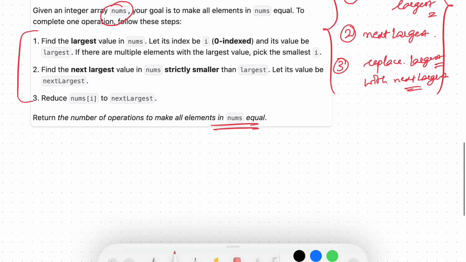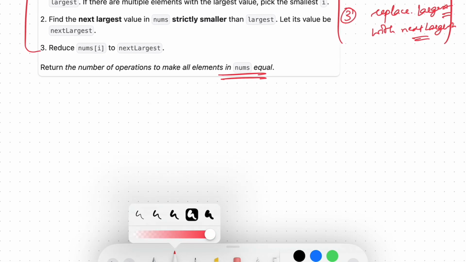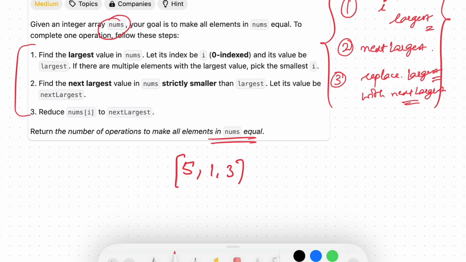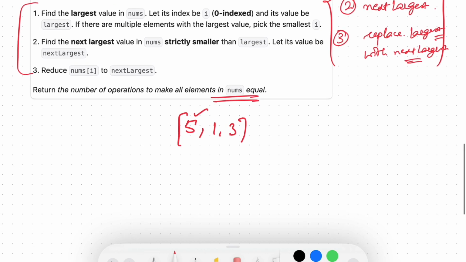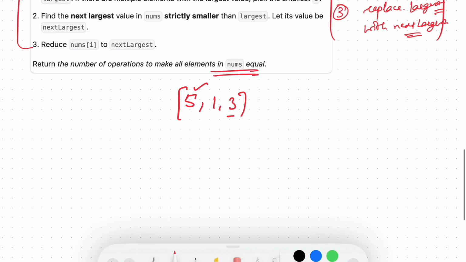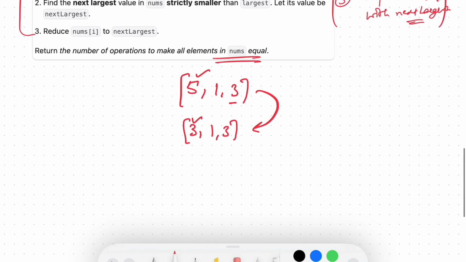So let's try with an example. Let's say we have 5, 1 and 3. Firstly, we will find the largest element in the array. This is the largest element, and we also need to find the next largest element. The next largest element is 3. So we will replace the value of 5 with 3. After one operation, the state would be 3, 1, 3. Now the largest element is 3 and the next largest element is 1. So we will replace 3 with 1.